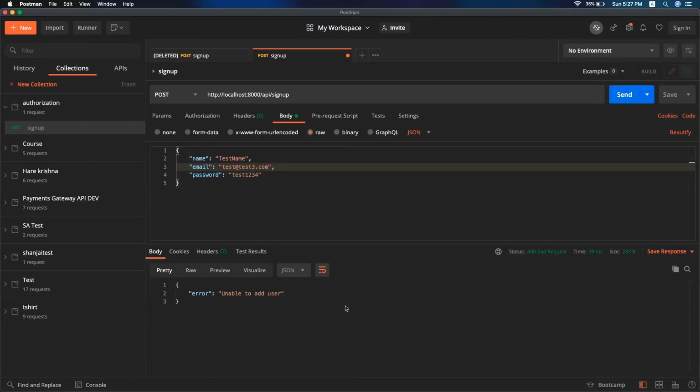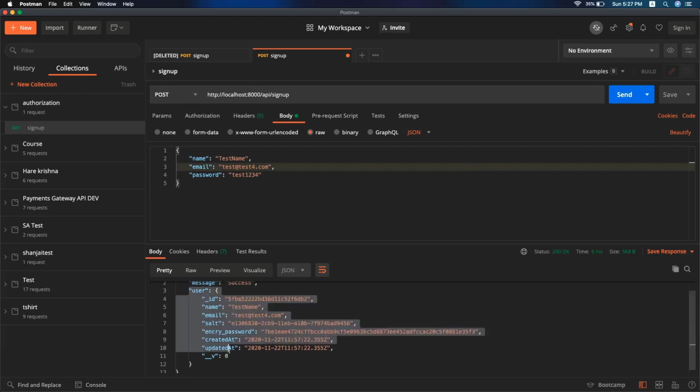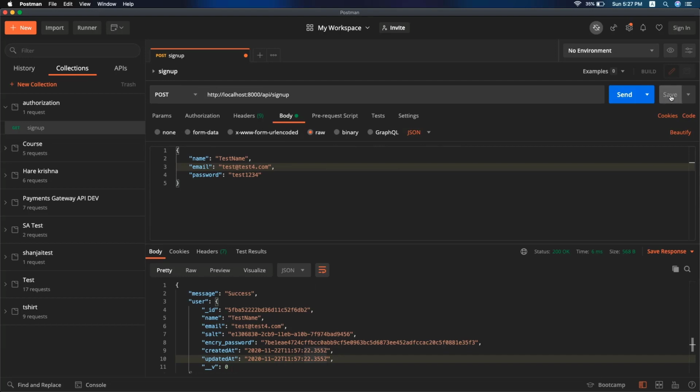If I send, it will be unable to create the user. So let's create test 4 and now send. And now if you see, we're getting a message of success, and we're also getting the whole user. So with this user, you can make any changes in the front end. I hope you get what I'm trying to do. Okay. Now you can just save it, so it's always in your collection, and whenever you want, you can test it.